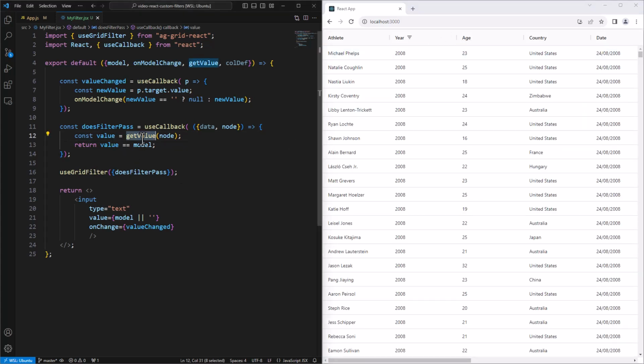So getValue pulls the value from that row for that particular column, and the grid takes care of whether it's a field or a value getter or some other way that the value's got back. So it's a foolproof way of getting the value for that row, and then we're comparing the value to the model, which is the set filter. We can now use the filter across different columns because it's no longer hard-coded against the year column.